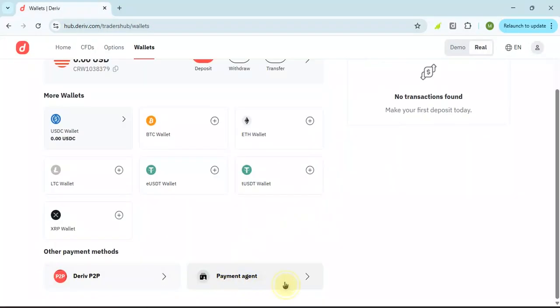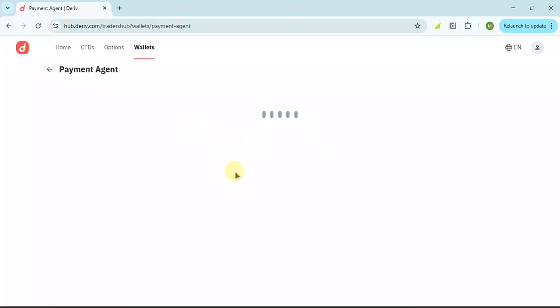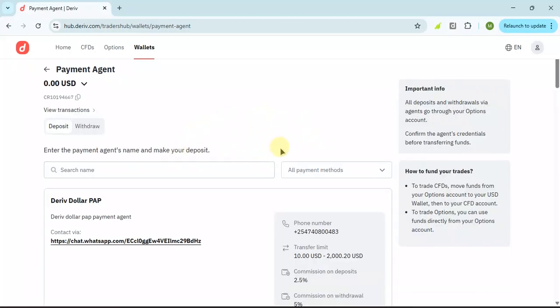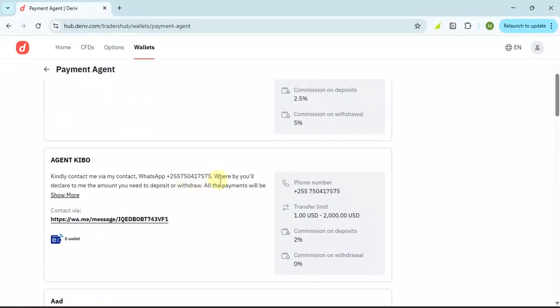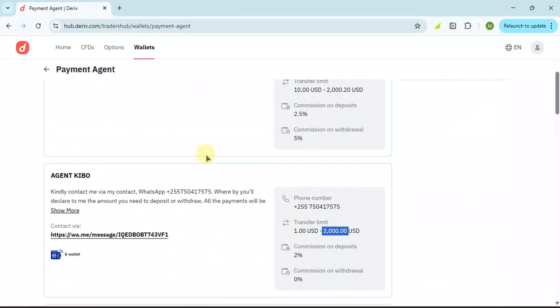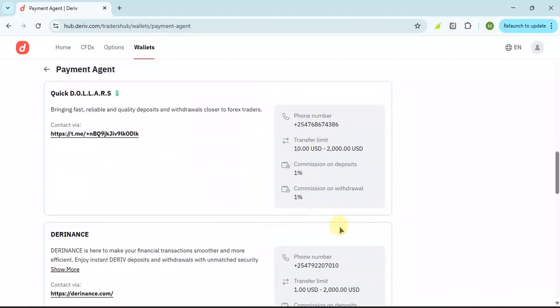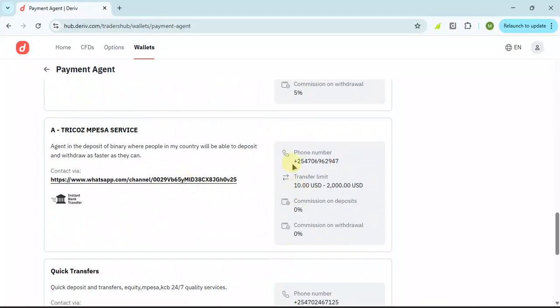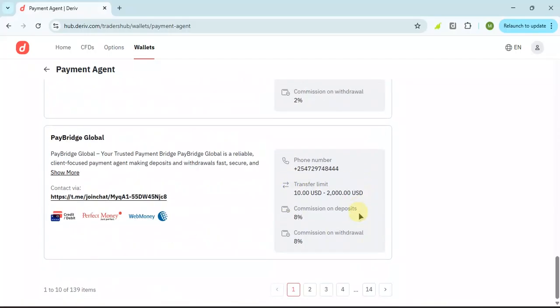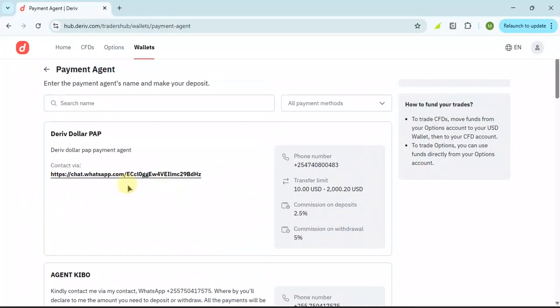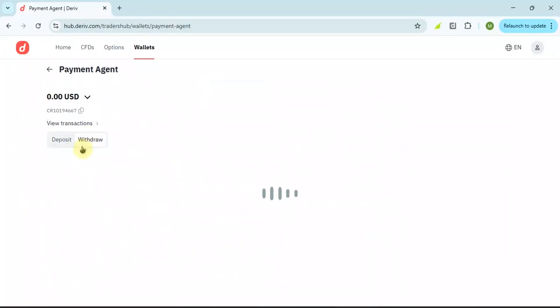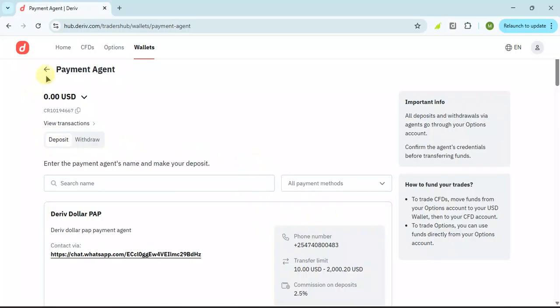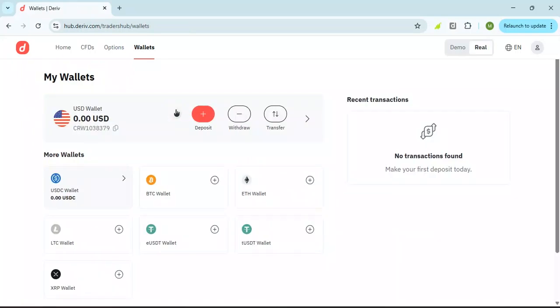There is also payment agents. These are people who withdraw the money and then they can deposit for you. These are good if you want to deposit a lot of money and you do not need to use P2P. You can use these payment agents because they are at least legit. They will not scam you. First, you need to chat with them and then agree on all those. You can also withdraw your money here. But if you fear them, you can just proceed to withdraw using the website here.